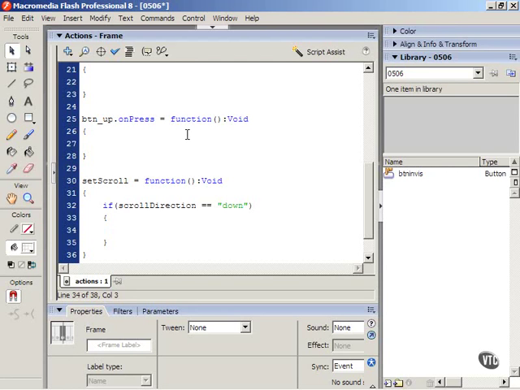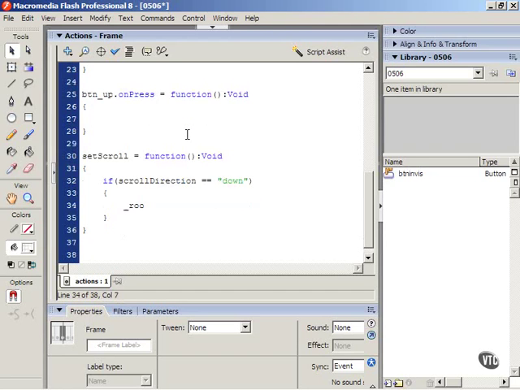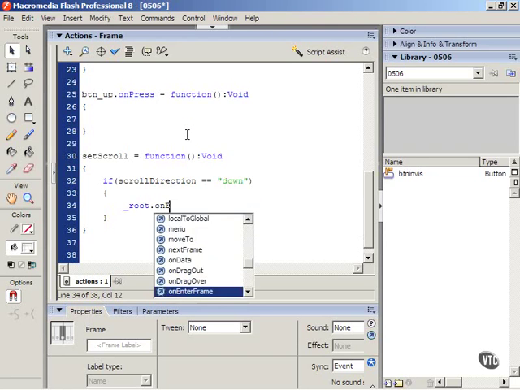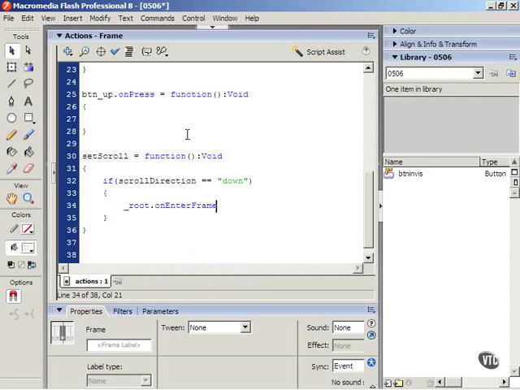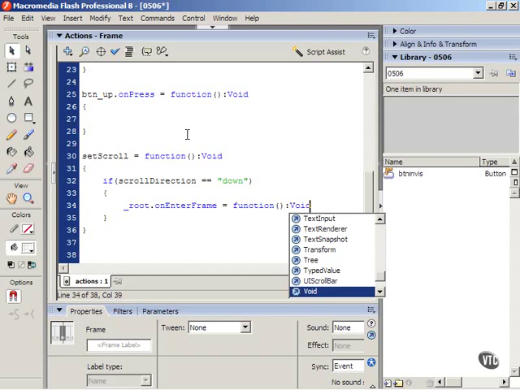Now we're going to put another event handler inside this conditional statement. I'm going to type _root.onEnterFrame with E and F capitalized, space, equals, space, function, open and close parenthesis, colon, Void. This might be boggling your mind now, but we are actually embedding a function inside of a function, or even a function inside of a conditional statement inside of a function. And no, we're not breaking the rules by doing this. You're going to be doing this all the time as you get more advanced with ActionScript.